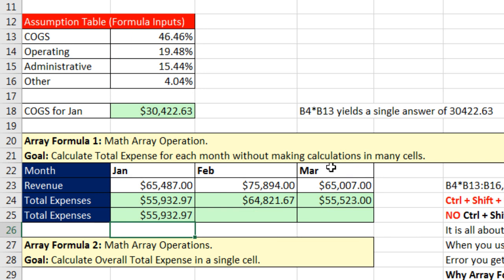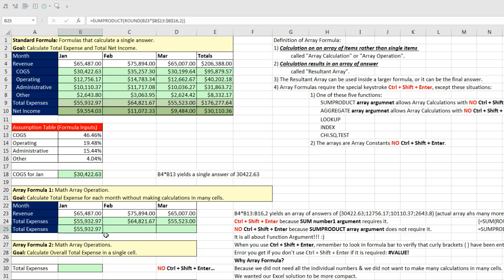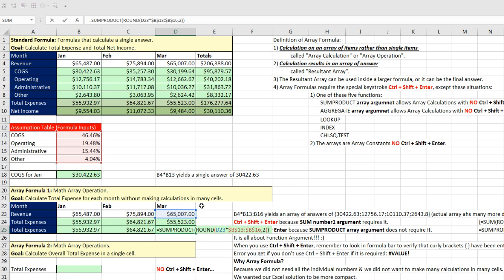I hit Enter. Totally calculates perfect. And you look up to the formula bar, there are no curly brackets. All right, let's copy it to the side. Go to the last cell, F2, and sure enough, we have exactly the right cell references. Escape. Now, in this situation, we needed to calculate January, February, and March, the actual total expenses.